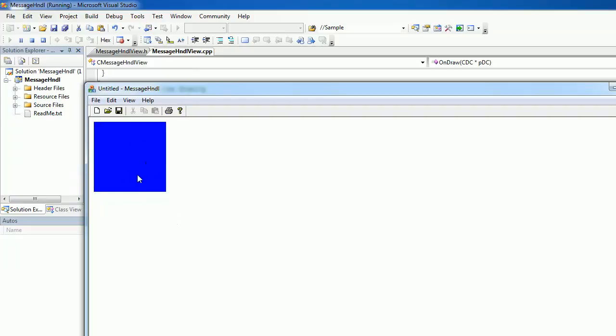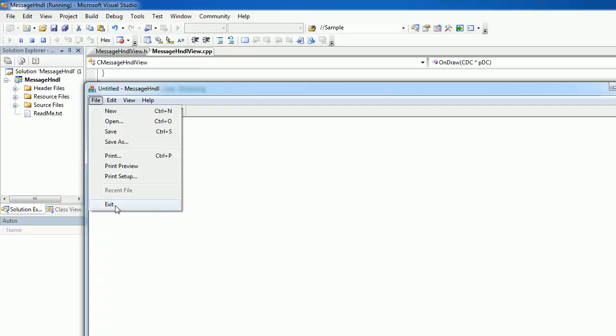At present you can see a blue rectangle is drawn, and this view can handle the left and right mouse button also, but we didn't write any code for that, so we don't see anything happening here. So I will do left click once and right click once, so nothing happens. I will exit and we will start adding the code for those two handlers.